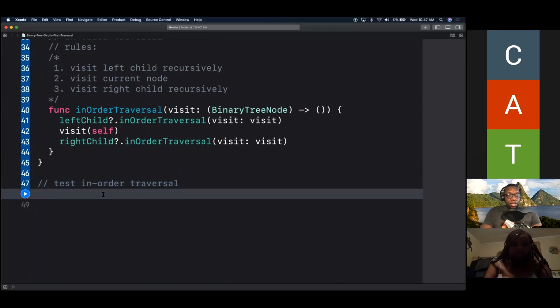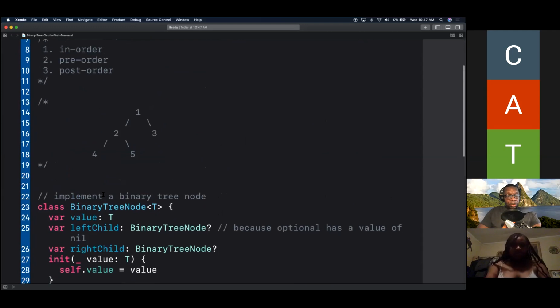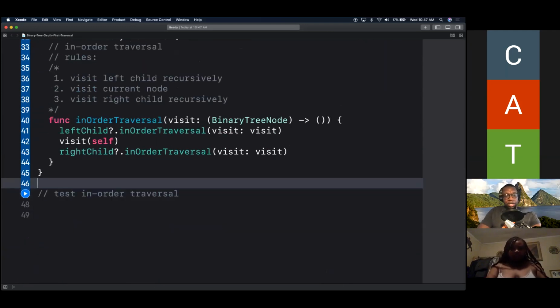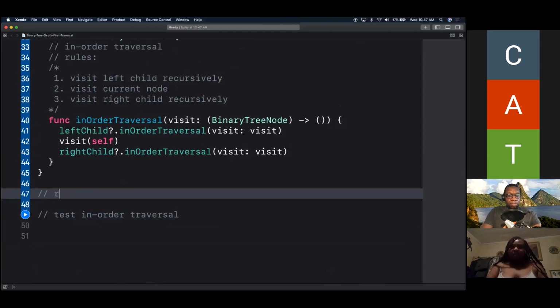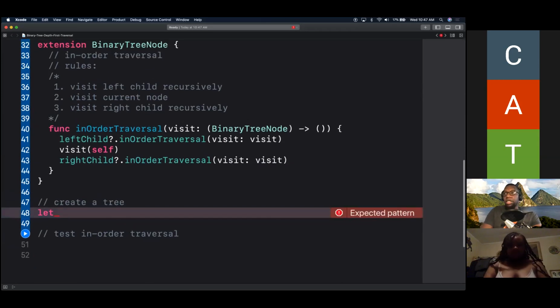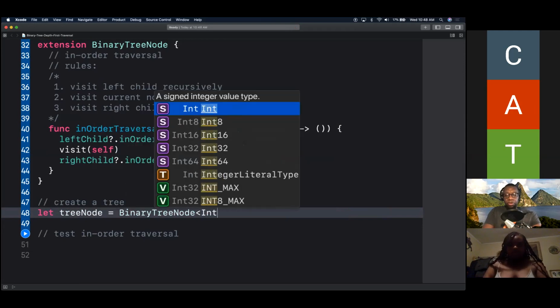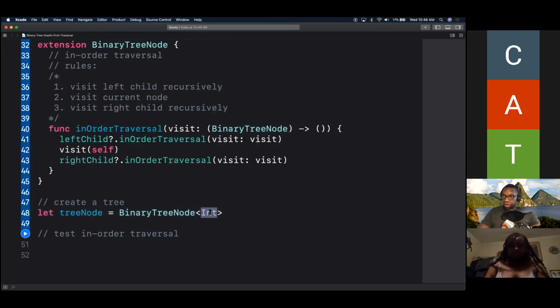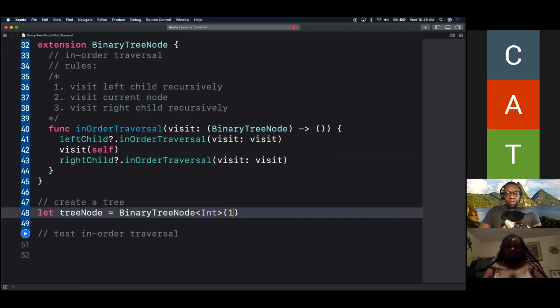Test in order. Let's see what we're going to do here. Did we create a tree yet? No, we have not. So we should create a tree. We're going to print it in the closure like we did on Monday. But first we need to create a tree because we have no tree. Let's just say tree node here. Tree node is a binary node and it's of type integer. You guys will get a chance to create a tree of strings later for practice. But now we're just using a tree of integers. And my value is 1.